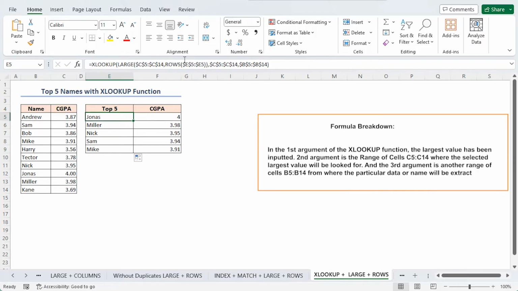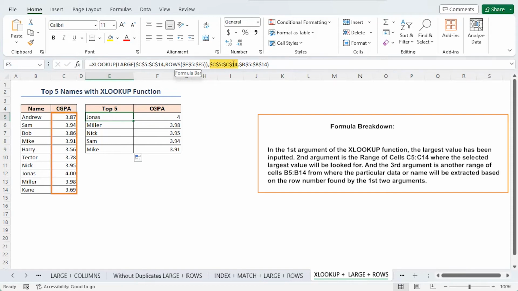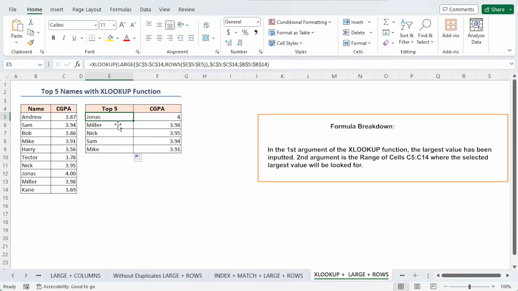In the first argument of the XLOOKUP function, the largest value has been inputted. The second argument is the range of cells C5 to C14, where the selected largest value will be looked for. And the third argument is another range of cells B5 to B14, from where the particular data or name will be extracted based on the row number found by the first 2 arguments.